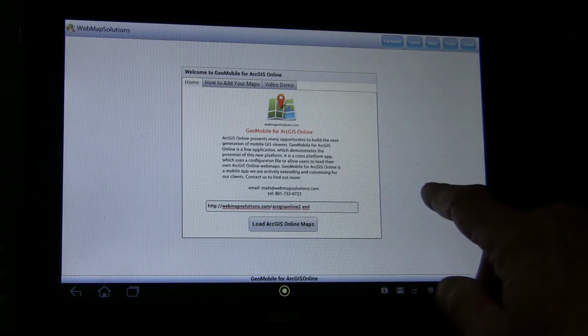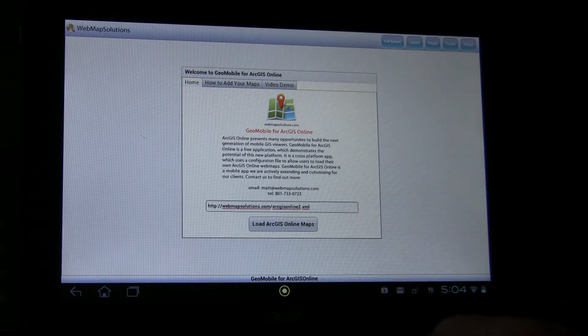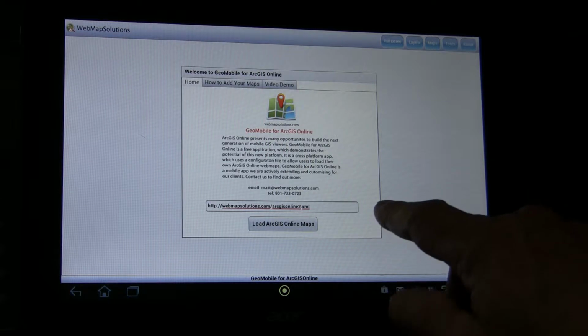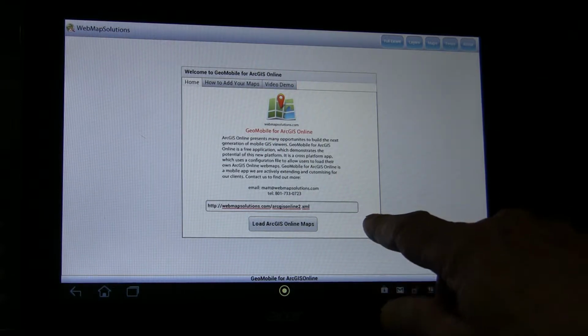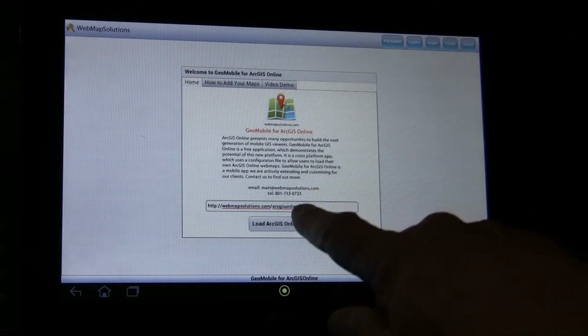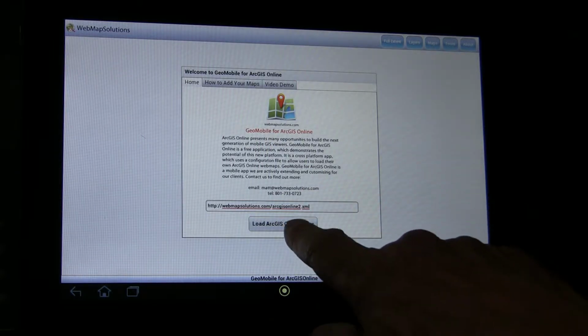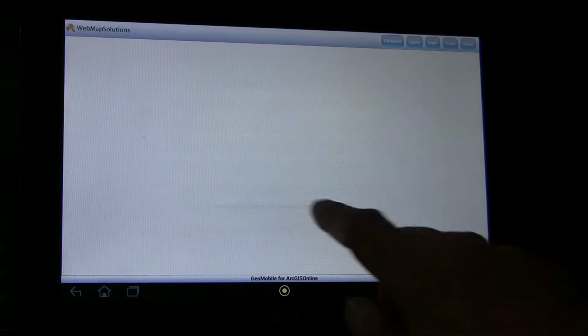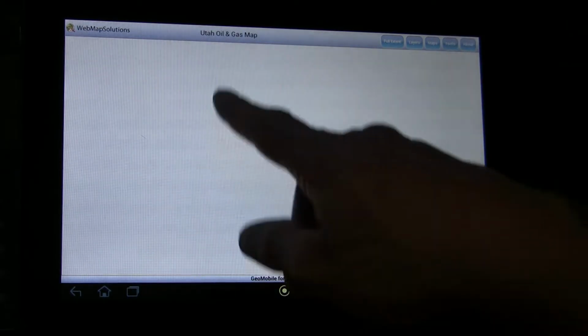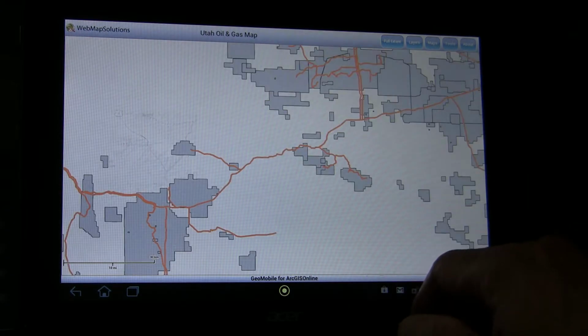It's an XML file, so we're just using something called arcgisonline.xml. Actually in this case it's arcgisonline2.xml, but in the final release it will be just arcgisonline.xml. When you set this configuration file up and load it, you just hit this load ArcGIS Online button here, and that will load that map. So we're now loading a Utah oil and gas map, and there it is.